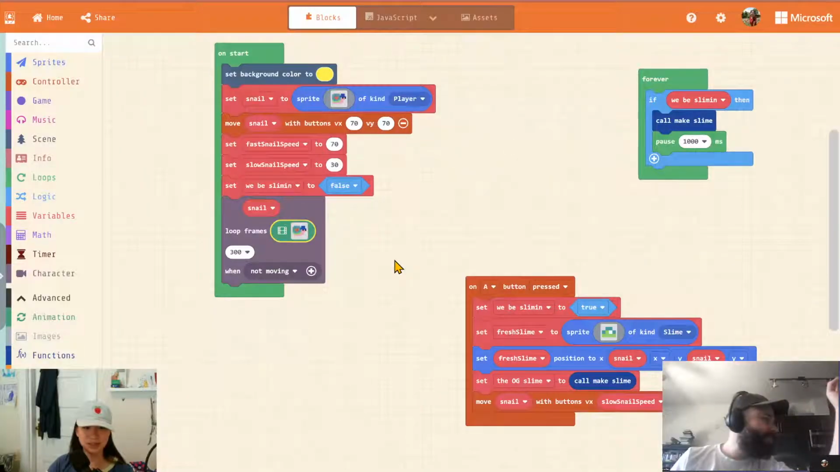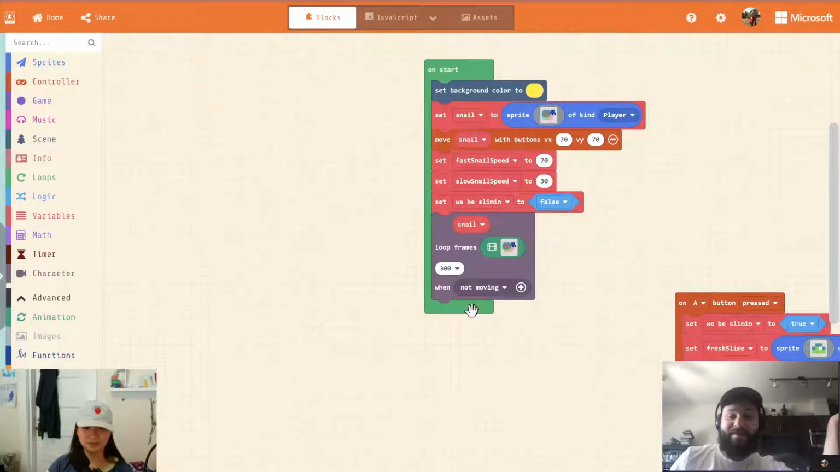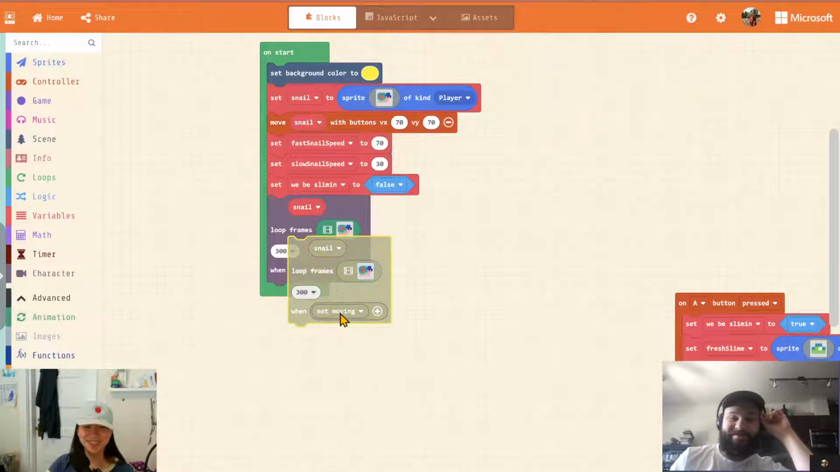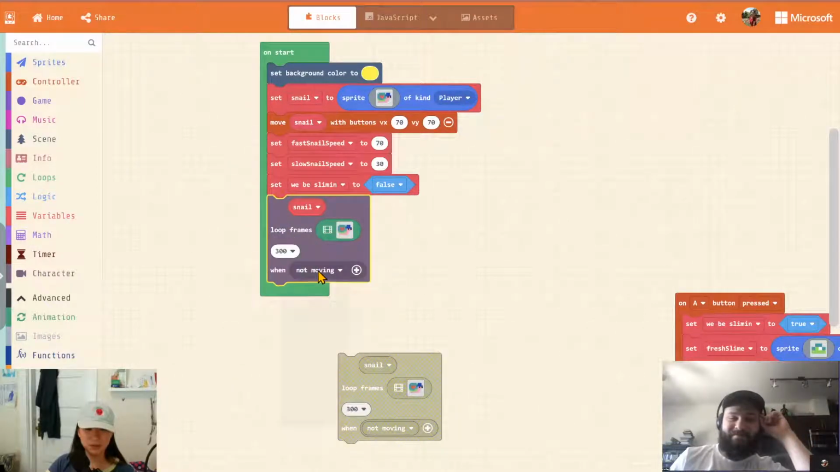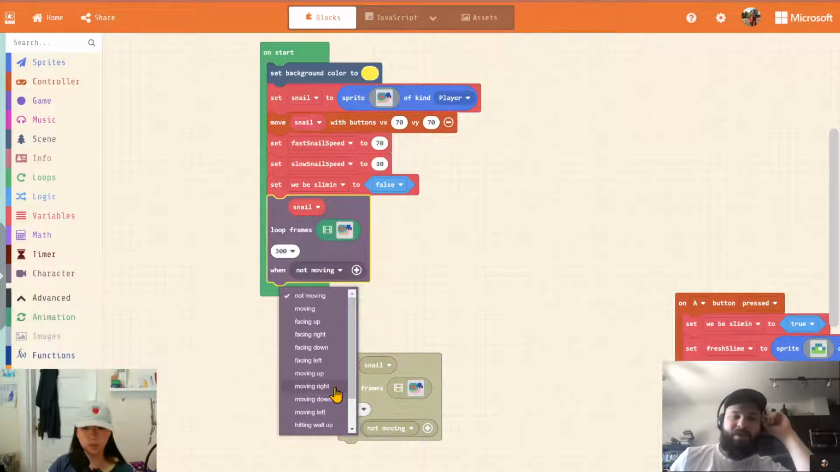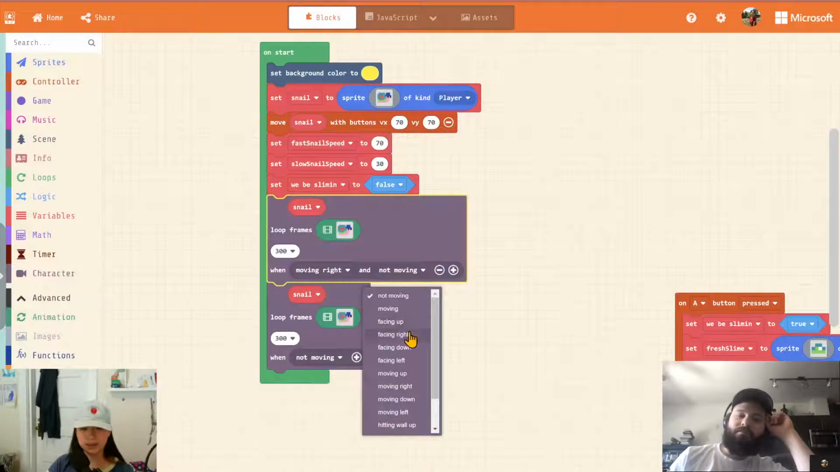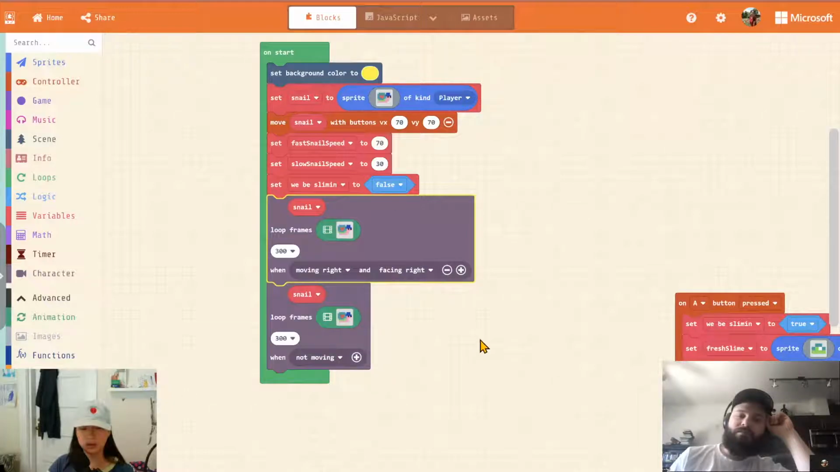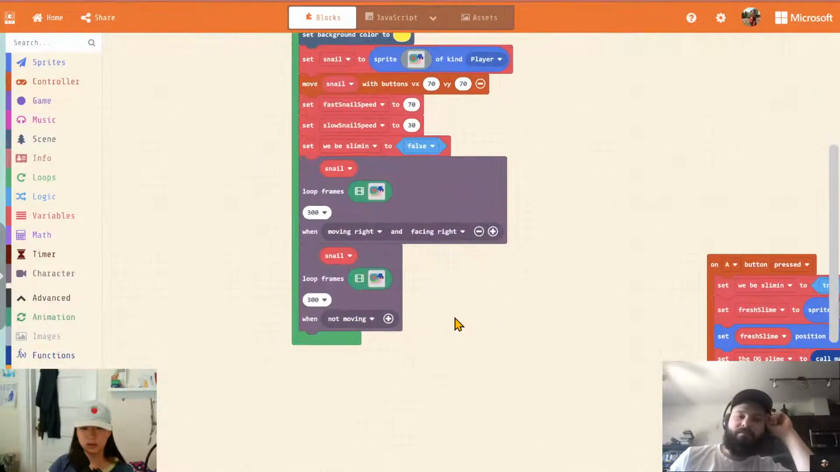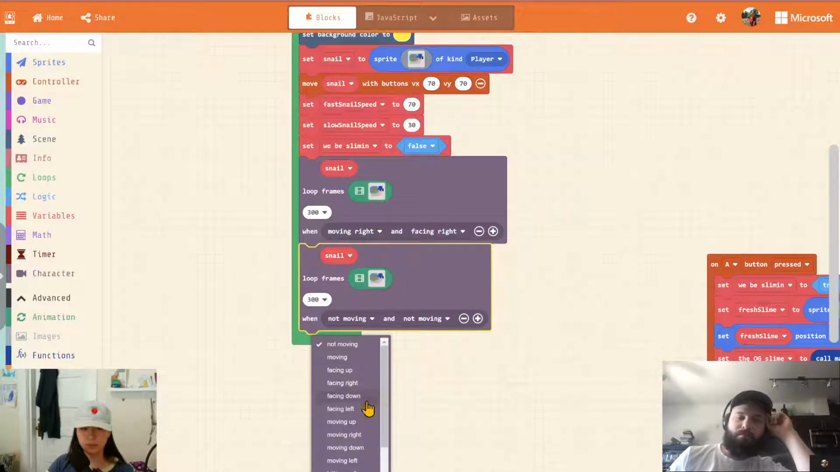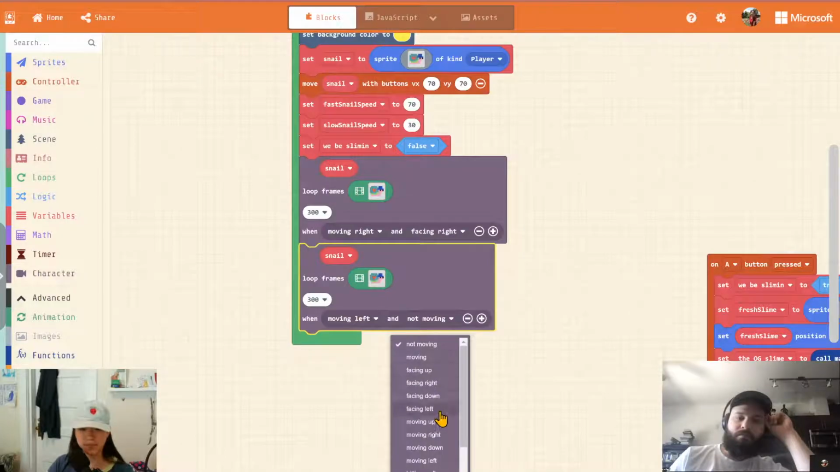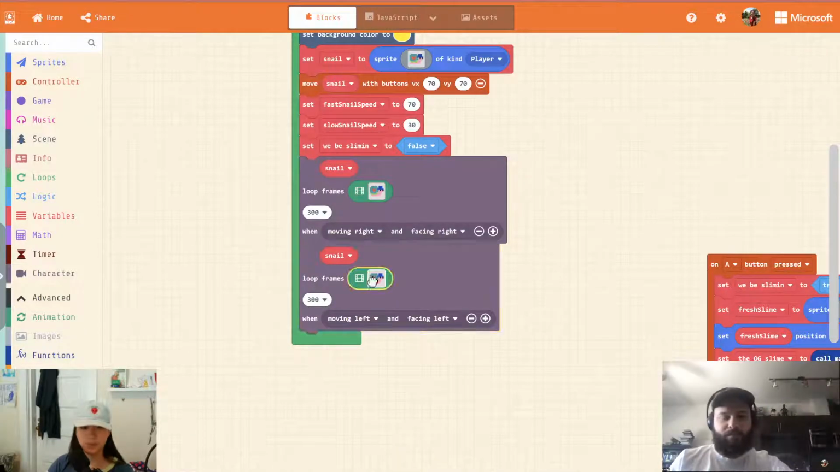Should it go faster? Yeah, accounting's giving me the thumbs up. We're all good. Okay, so this, when it's moving right. So you want to do moving and facing right. Like this? Or do I need to make a new block? No, you're good. Okay. Now let's do the same for moving left and facing left. And we'll just do a flip.